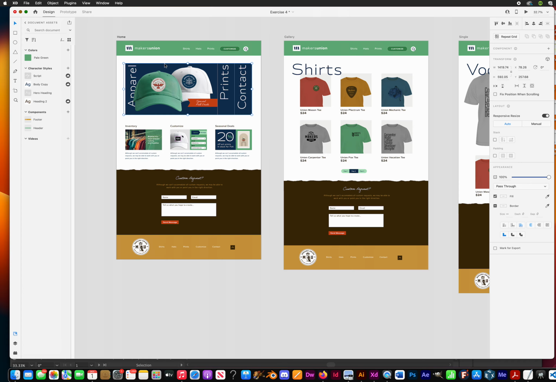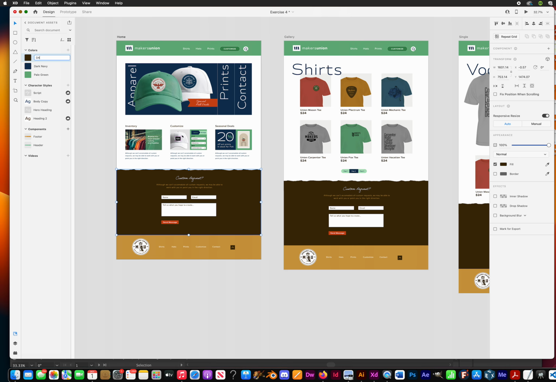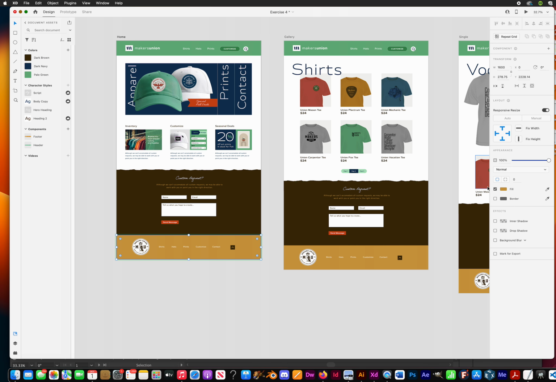I'm going to double click into my hero graphic here and select that blue box. And I'm going to add a color called dark navy from that. I'm going to click my ripped brown box here. It's not grouped, so I'll just have to click it once. I'm going to add a dark brown from that. And I'm going to click on or double click into my footer, grab that yellow box, and I'm going to call that mustard.